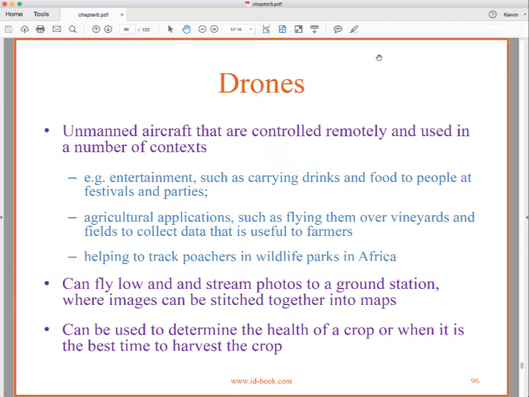So let's talk a bit about drones. Drones are unmanned aircraft. Sometimes watercraft would also be referred to as drones, that are controlled remotely and used in a number of contexts. They may be used for entertainment, such as carrying drinks and food to people at festivals and parties. Agricultural applications, such as flying them over vineyards and fields to collect data that's useful to farmers. Or helping to track poachers in wildlife parks in Africa.